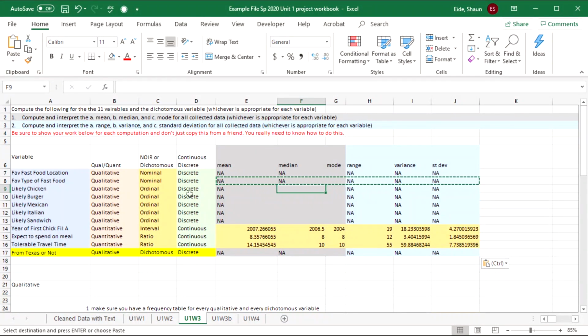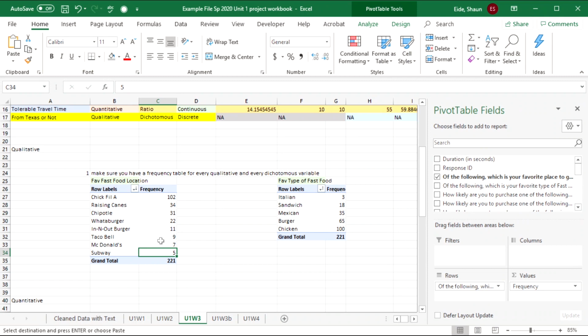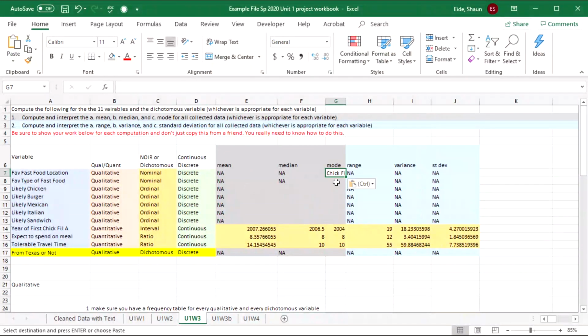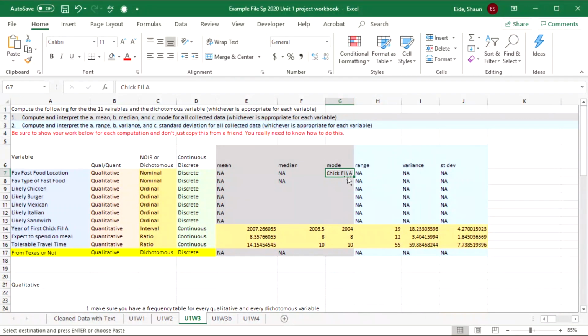Okay, so let's go ahead and come down here, and we are going to find the mode for the favorite fast food location. Is it Subway, McDonald's, Taco Bell? It's whichever one occurs the most often. So it's going to be Chick-fil-A. So I'm just going to copy, Control C, and paste just the values. So Chick-fil-A is the mode.